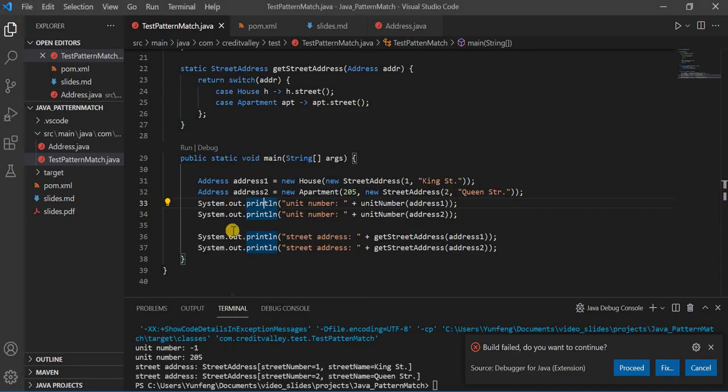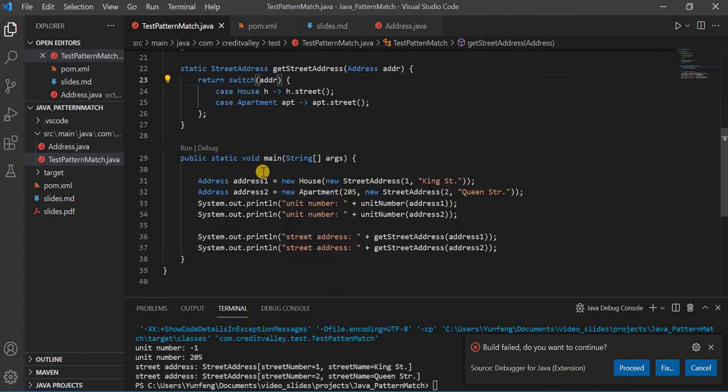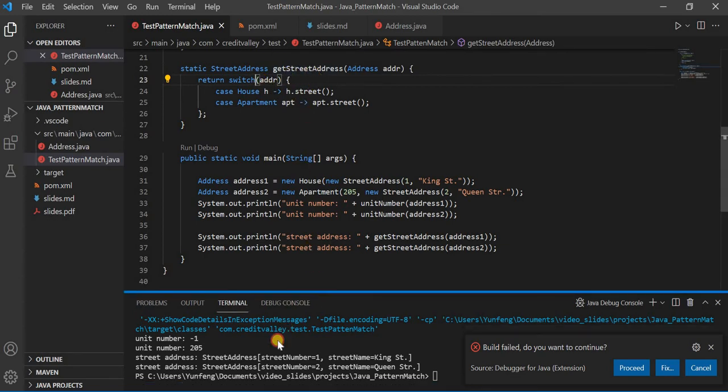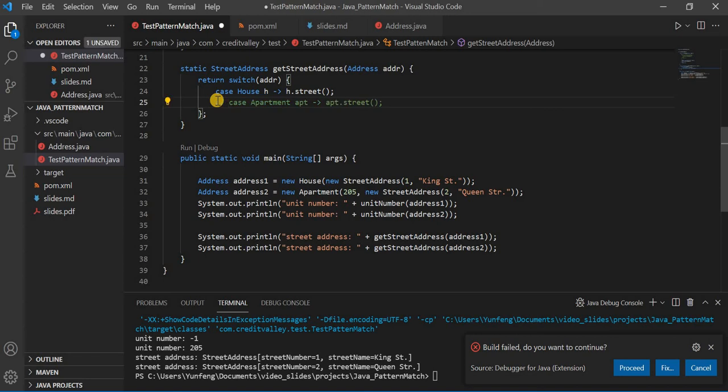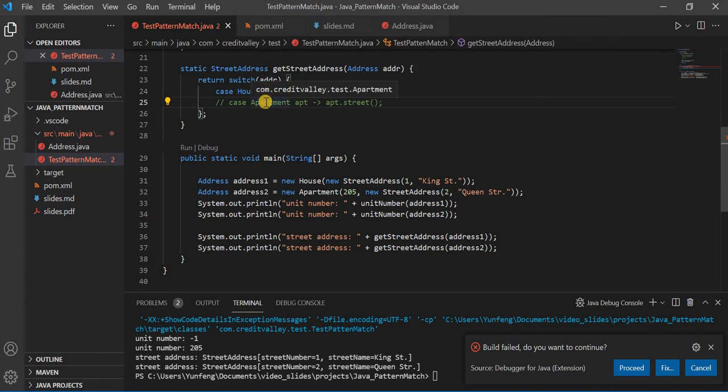Let me show you in the Java code. So in the demo code, we already have code to extract the street address, and here it already shows that the first address is on King Street, the second address on Queen Street. Let me show you. If we forget to process the apartment case, then the compiler will tell you that the street extraction should have a default case. Basically, you haven't checked the apartment case.